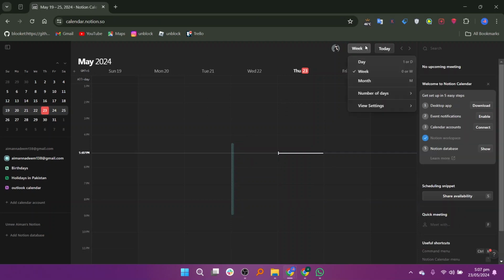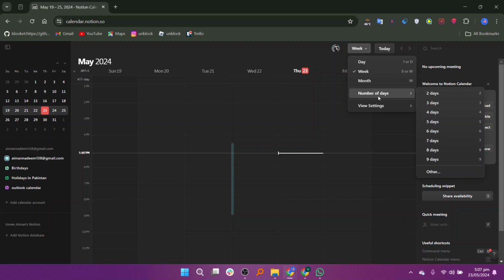Click on Week at the top of the calendar. Here, you can choose to view your calendar by day, week, or month, or select a custom number of days.